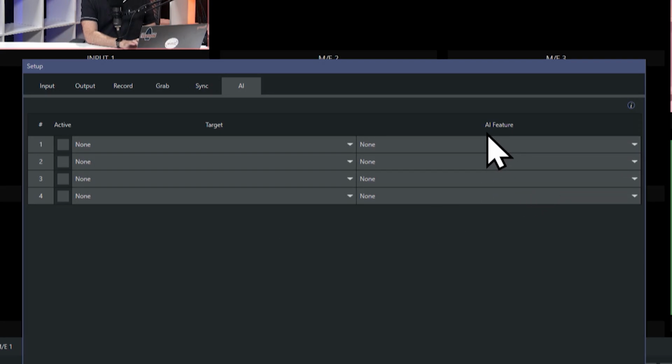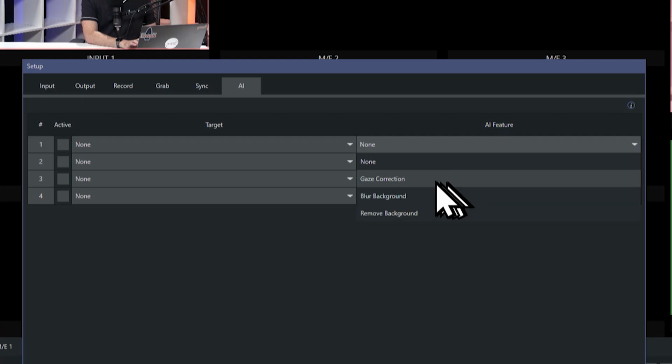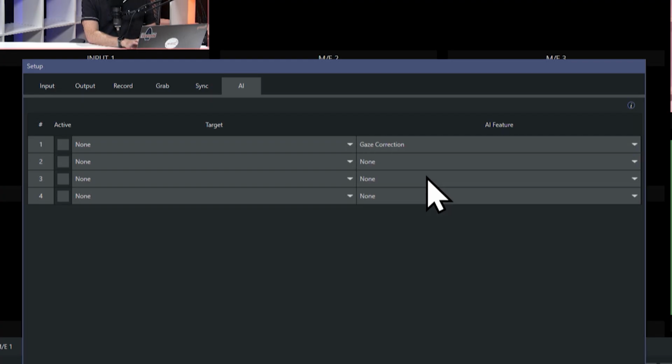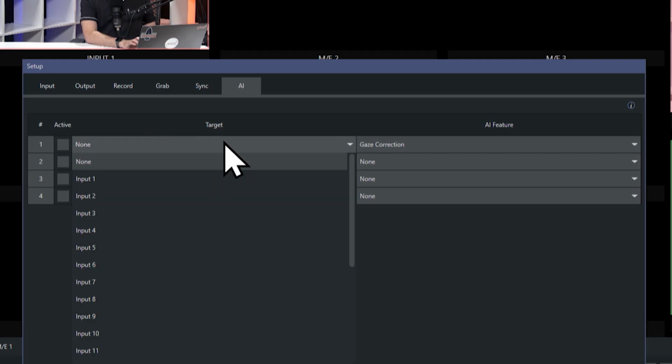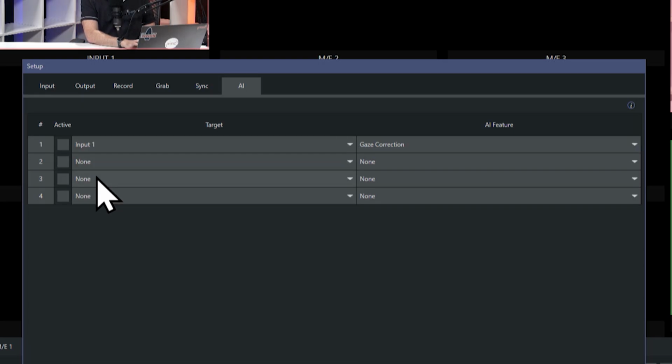So from here, we'll go to the AI feature, click this drop down, and I'm going to select the gaze correction like so. And then on the target side, if I drop this down, this is going to look for sources that are already on your TriCaster. All right. So it won't be grabbing an NDI source because it's going to apply to whatever is actually coming in on your system. So I already have my PTZ camera selected on input number 1. So I'm going to select input number 1.